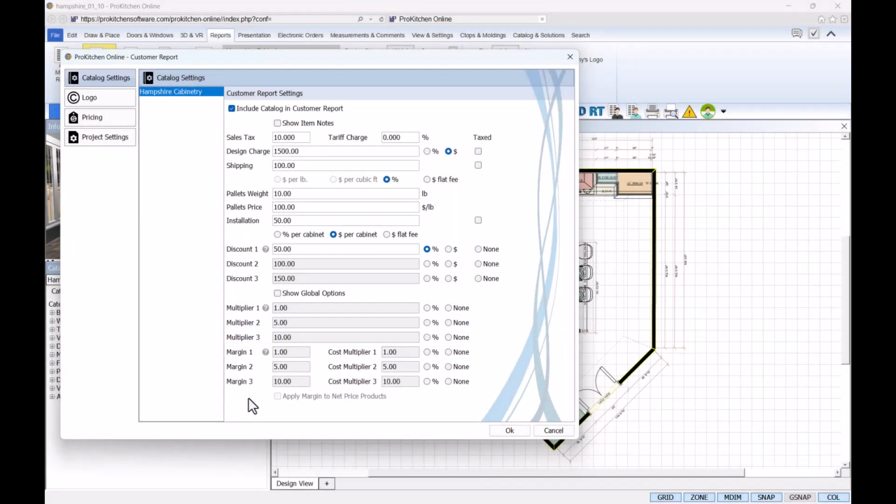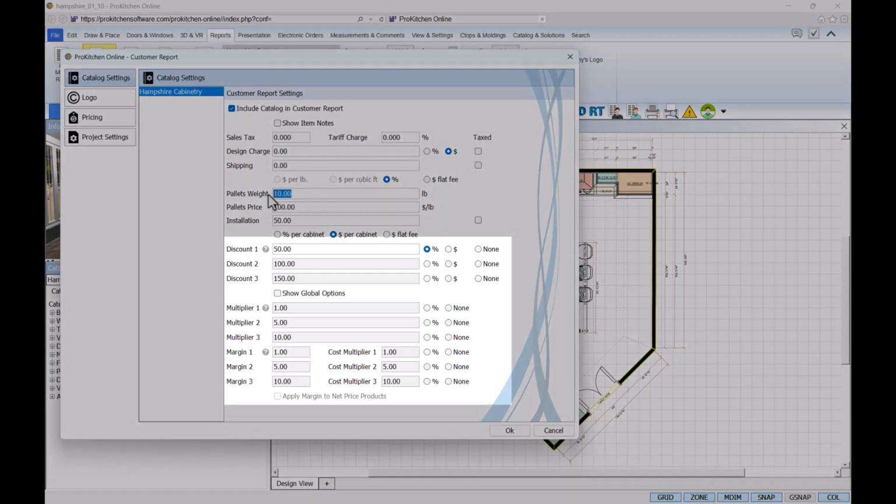The sales tax, tariff charge, design, shipping, and installation fee fields are pretty self-explanatory, and are tack-on items to the customer's actual cost of the cabinetry, so I will leave these all at 0 for the moment. The fields that produce the actual customer cost are the discount, multiplier, and margin and cost multiplier fields.